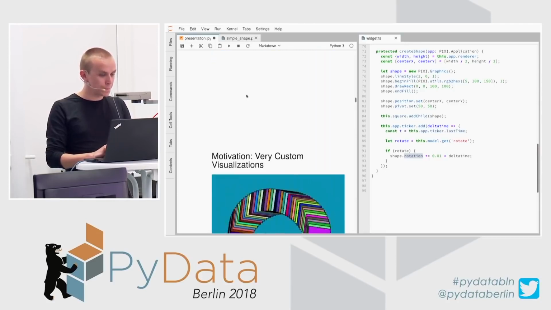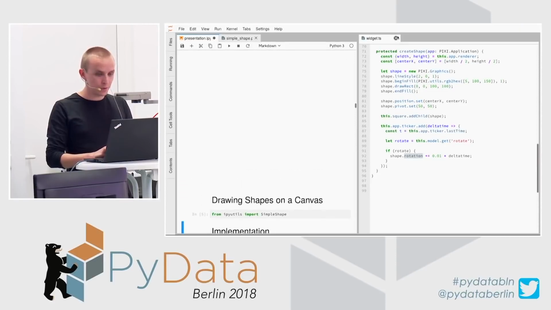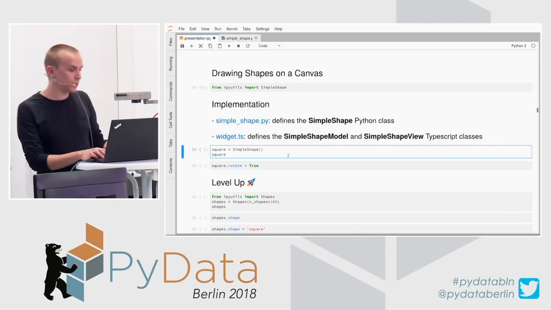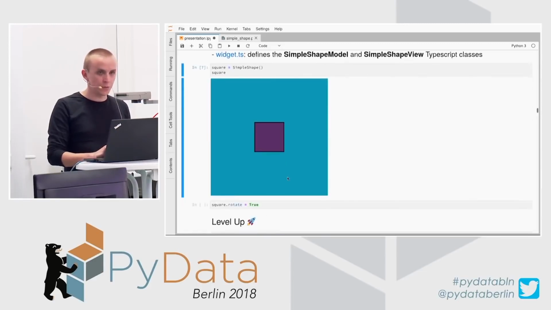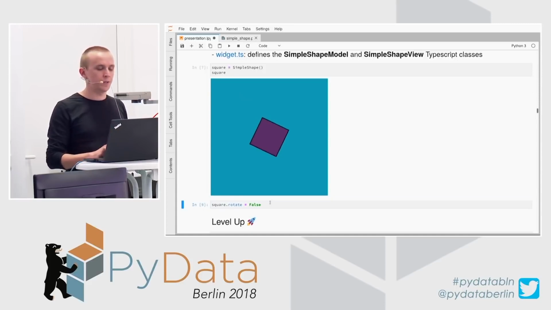And when we finally make use of this, let's close this panel. So we instantiate the Python object, and we ask the notebook to display it for us. We get our square in the middle, similar to the bunny, and then we can activate this flag, and we get it rotating, because this is what we implemented in the Pixie application.